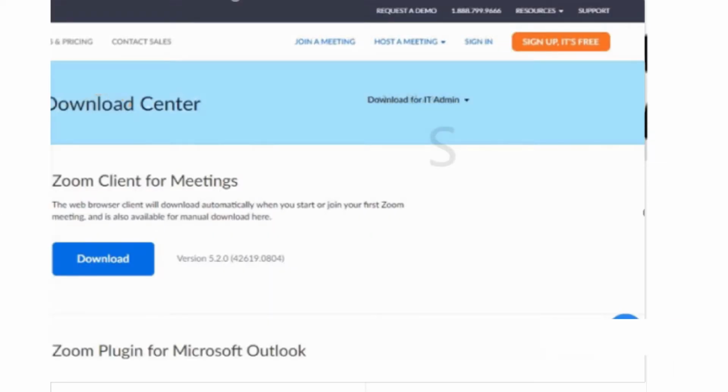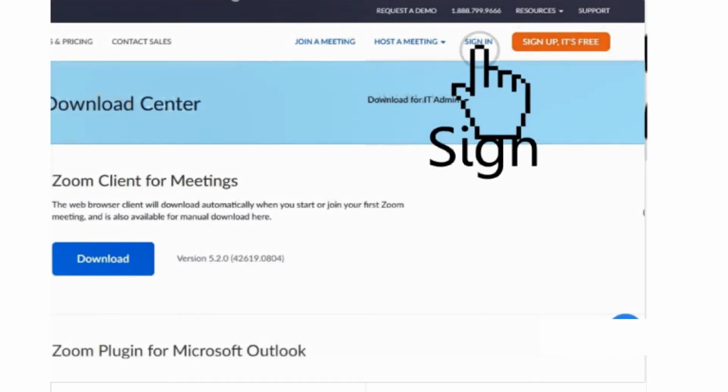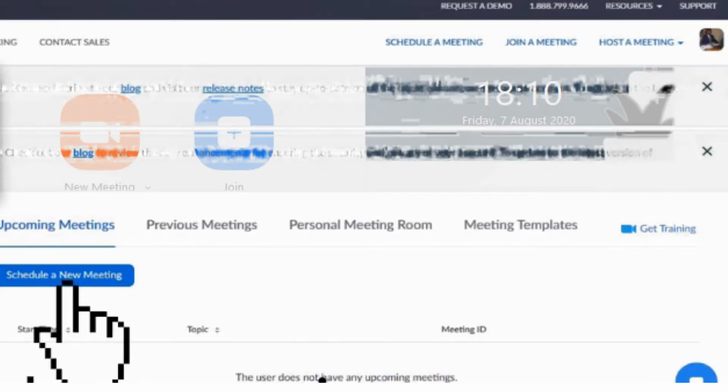In this step, you are supposed to sign in. Just sign in with your email and password, or choose, if it's your laptop or computer, just sign in with your Google account. Sign in. You go to schedule a new meeting.